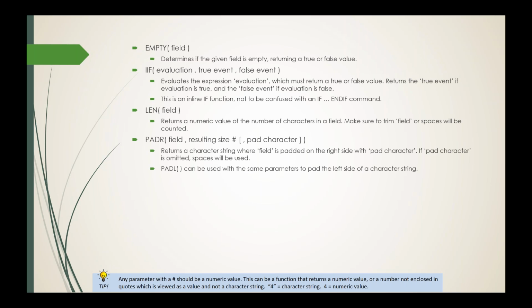Then we have padr, which is our pad right function. What this function is going to do is take a field and pad it to a resulting size with a particular character. So we have our field as our first parameter, what we want the resulting size of the complete field to be, and then we have a pad character. Now if the pad character, you can see there, is omitted, spaces will be used as the pad character instead. So this is useful when we basically want to pad our fields out to a set width, and we want everything in a particular field to be the same length.